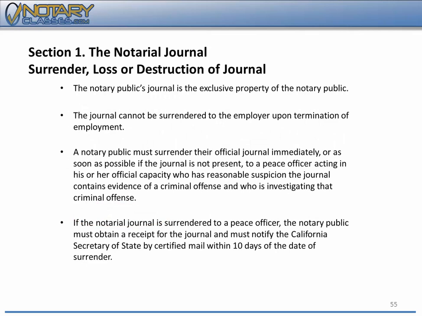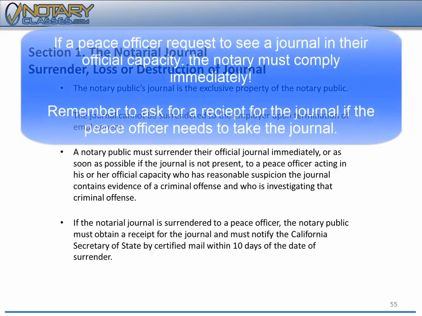Okay, so the journal may not be surrendered to an employer, even upon termination or resignation of the job. In fact, the notary may not surrender the journal to anyone except the Secretary of State, as we previously discussed, or the county clerk. Once your commission is expired or terminated, remember you have 30 days to turn your journals into the county clerk's office. And a peace officer, but that is under certain conditions, and we'll talk about that right now.